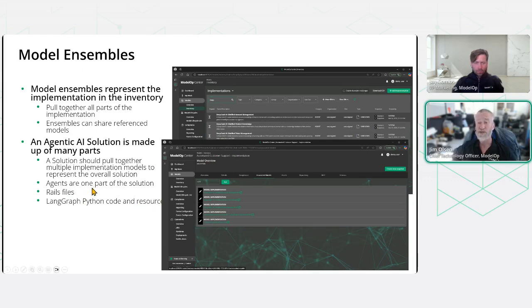Agents are one part of that solution, but the Rails files we mentioned are another thing you're going to want to track, and you're going to want to track the performance of those. Have you tested those? Are we sure they're working and stopping toxic behavior or stopping profanity or whatever they're configured to do? But then we also want to track that overall supervisor, the LangGraph Python code that's specific to the use case task. That comes in and pulls together those agents. So by having an ensemble where we break down these pieces, we can both track the individual shared components, but also look at the pieces that are unique to the use case itself.